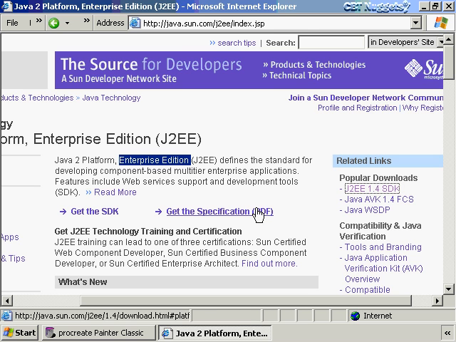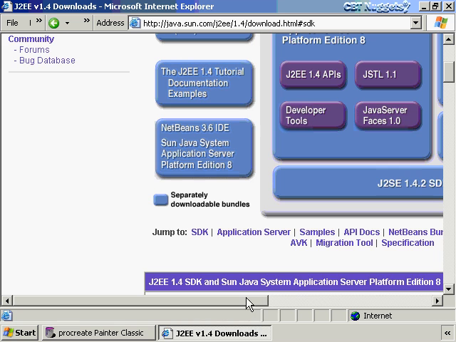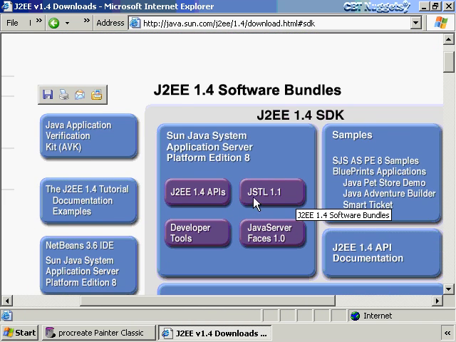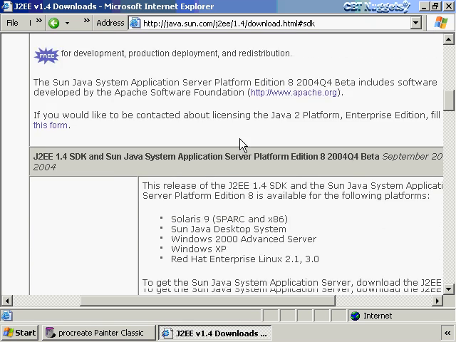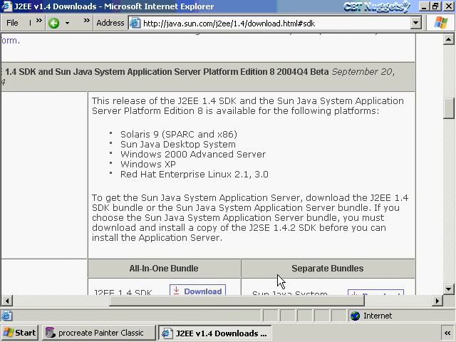So if we go to that download page, you'll see that there's various ways of downloading it, and they give you a nice graphical representation of some of the things that are involved. Here's the J2EE 1.4, and they now bundle it with various other applications, and they call them software bundles. You can choose to download a bundle, or you can download things individually. Of course, we have versions for Windows XP and Windows 2000.